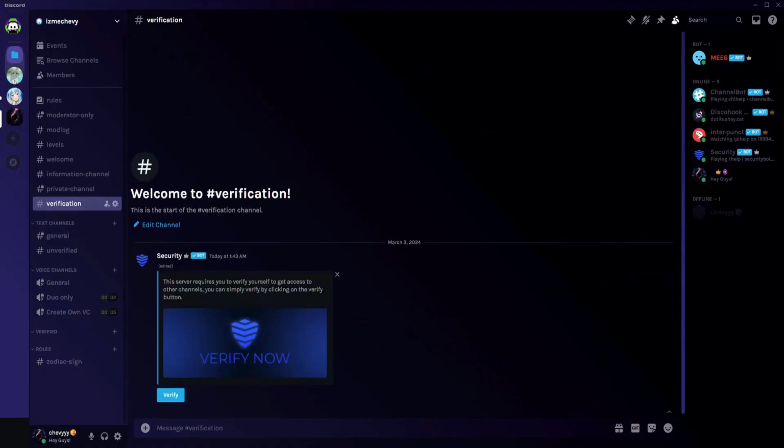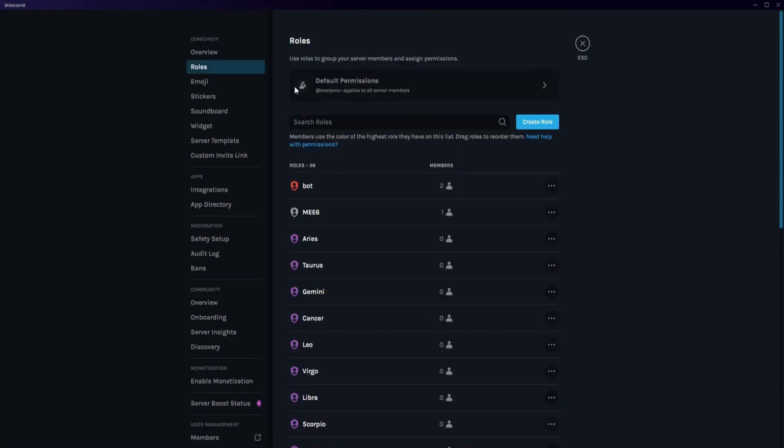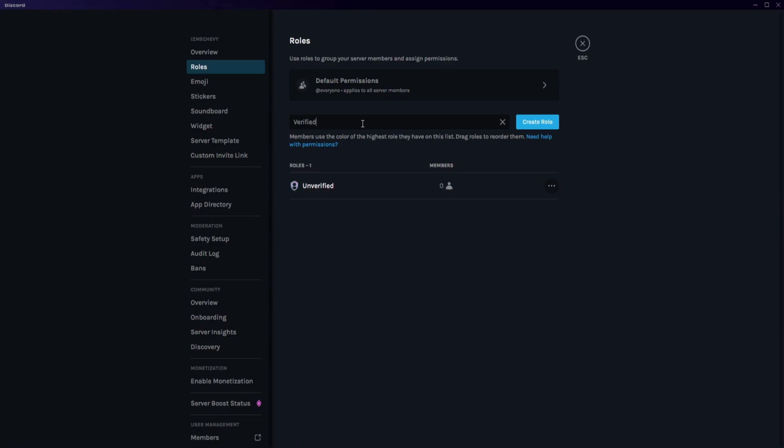Now basically what you want to do is go to server settings on the top left right here. Click on server settings and scroll down, or on the overview right here, there's a role. So we will create a verified or verification role. Let's say a verified member, or let's just say verified. And let's just do it verified member. There, and click on create role.